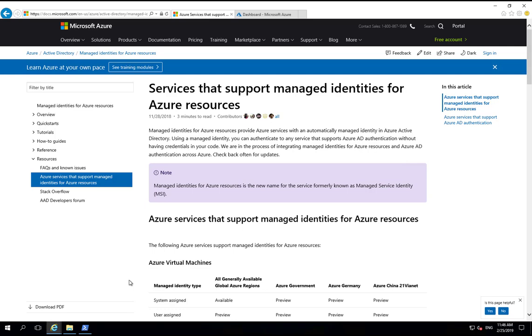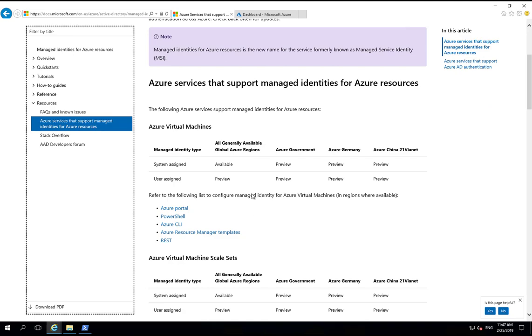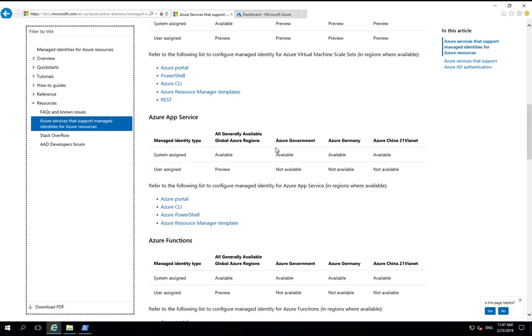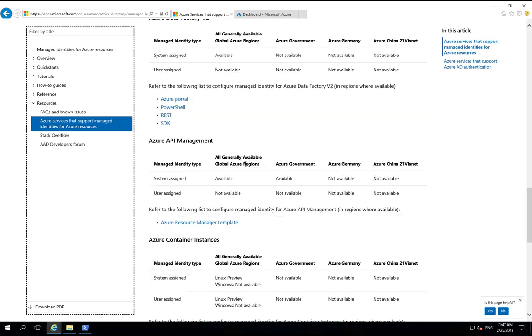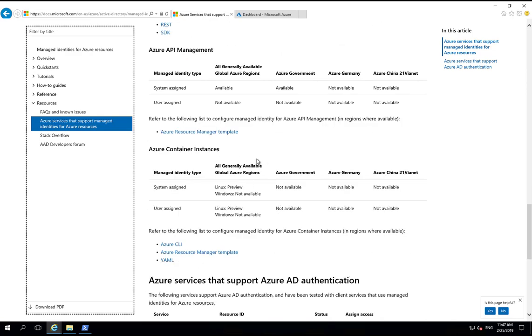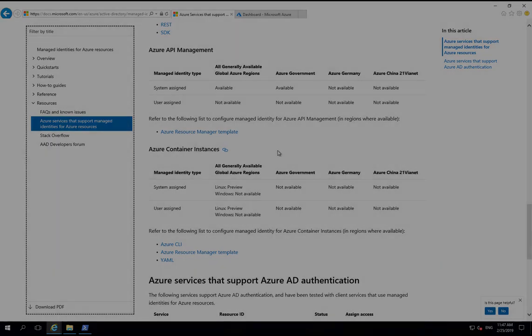Not all resources in Azure support managed identity. Obviously virtual machines do. We can see the list here. You can support scale sets, app service, functions, logic apps, Data Factory v2, API management, container instances. All of those features support managed identity. So those are the things you can assign an identity to. Obviously the things they're going to access, things like Key Vault, storage and so on, all those resources need to do is support the service principal access to them, and managed identity will just work.